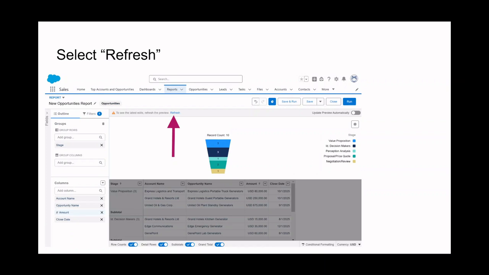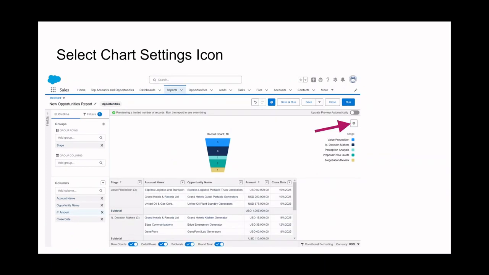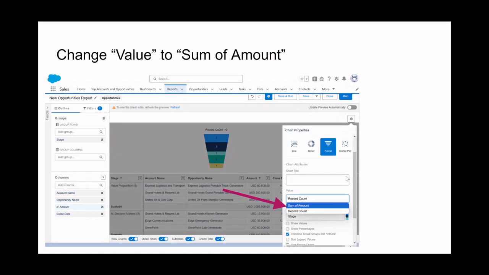Once you have that, go ahead and hit the refresh button again, and go ahead and hit that gear icon. You will notice that down at the bottom now we have a new line indicating the sum of these values in each stage. So we have that value, but it still shows us the count within the pipeline. So go ahead and hit the settings icon here. Once you have that, go down to value and then change it from record count to sum of amount.